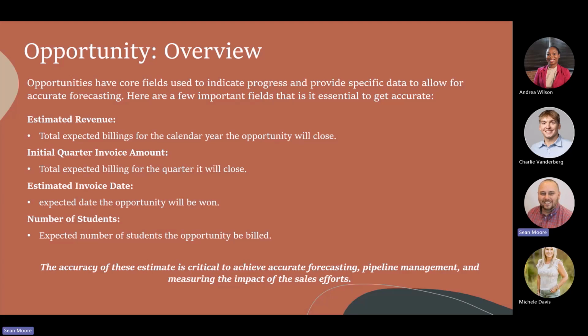So yeah, it's just something to really think about and make sure you're intentional about putting in these amounts.